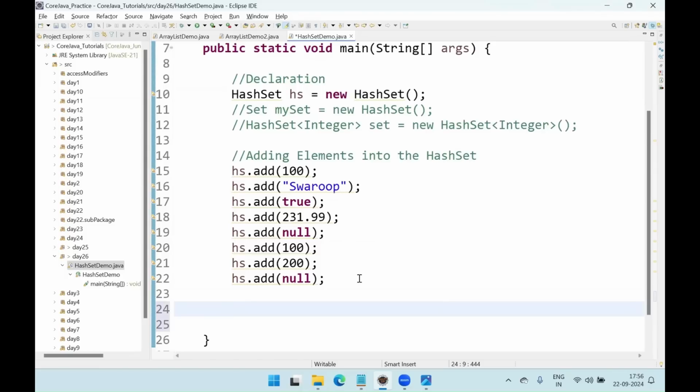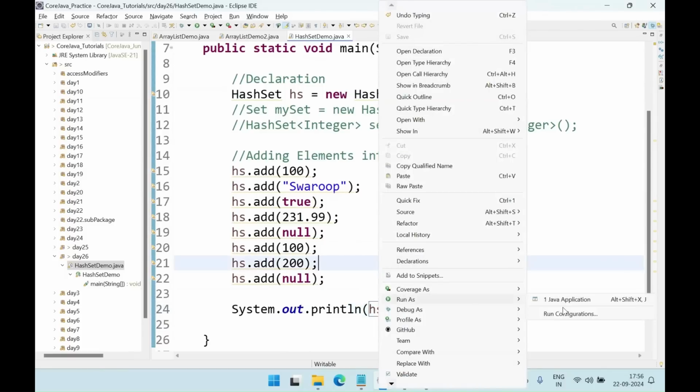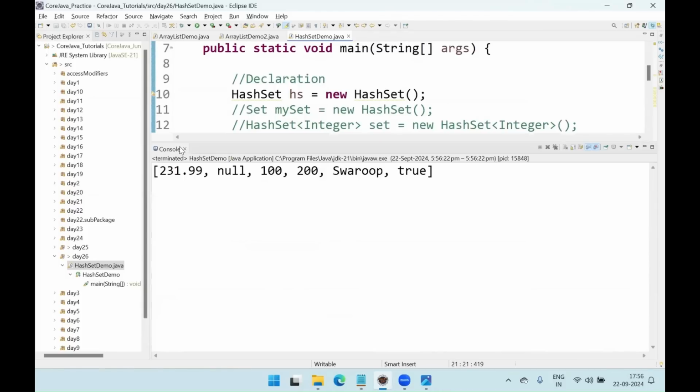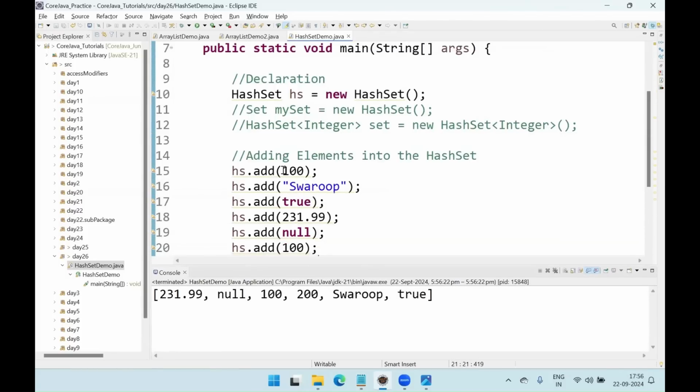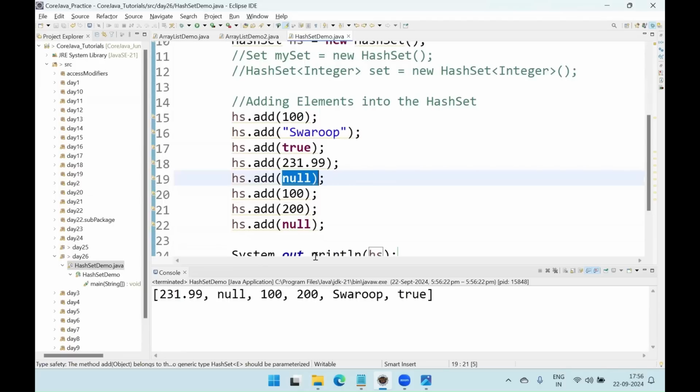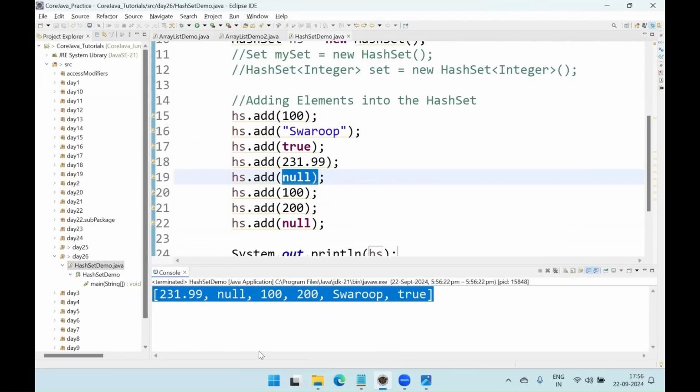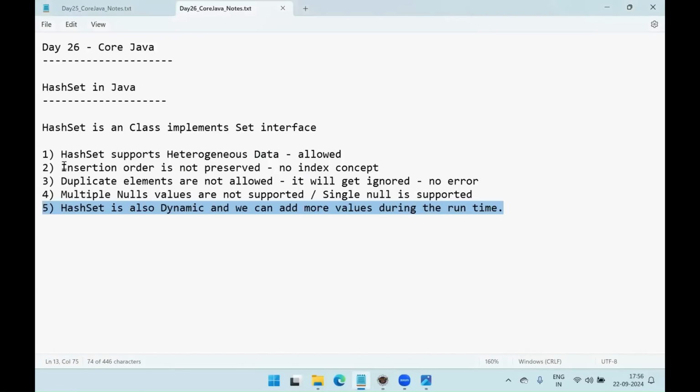If you want to print the values on the console, this is a similar way. You can use the HashSet variable and directly print on the console. So let me run the Java application. Here you can see that I have inserted 100 at the first instance, Swaroop, true, in a particular order, but the insertion order is not preserved. It's not following any index logic. It supports heterogeneous data whenever you are not specifying any generic value, whenever it is a raw type object. It can support any kind of data.